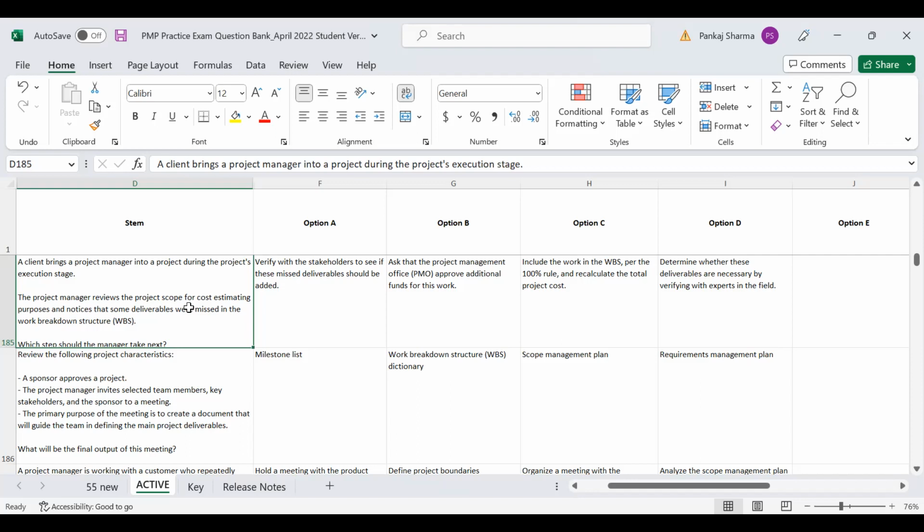Now, in the worst case scenario, you would have started a project and there is no project manager, but this is rare. It can't happen, right? But my assumption was that some other project manager has been replaced by this new project manager during the execution stage. This is my assumption.